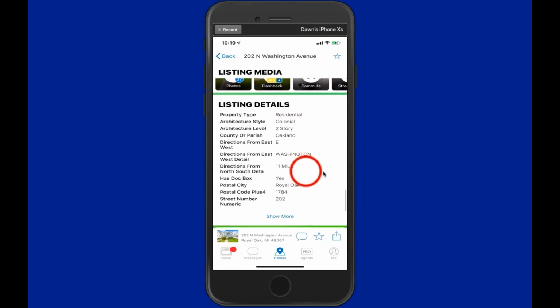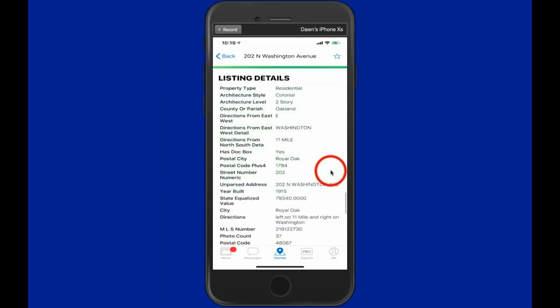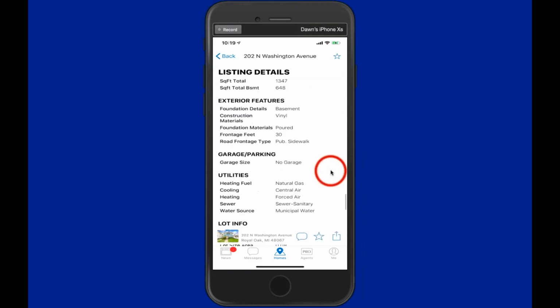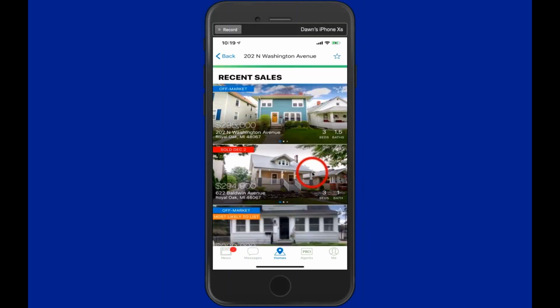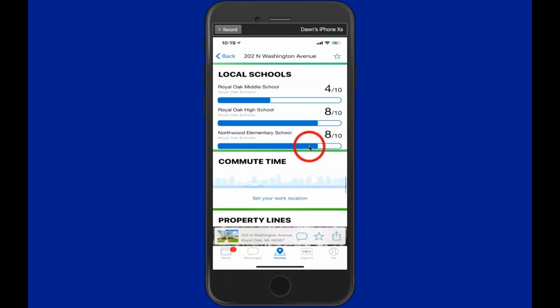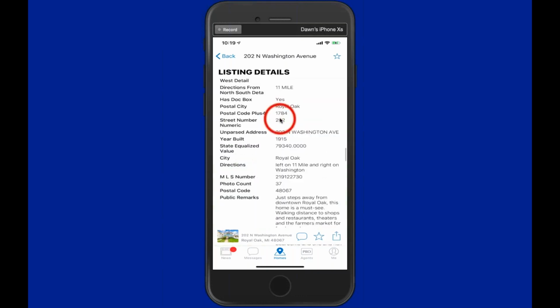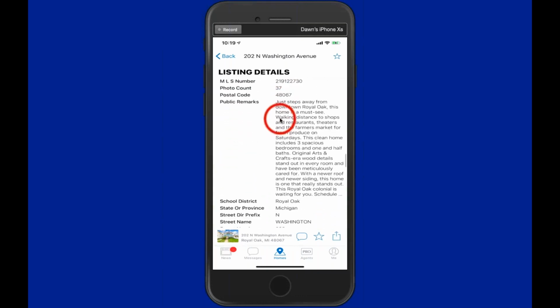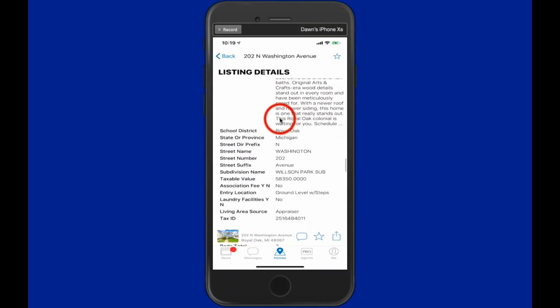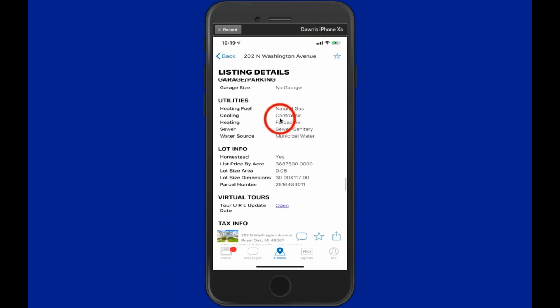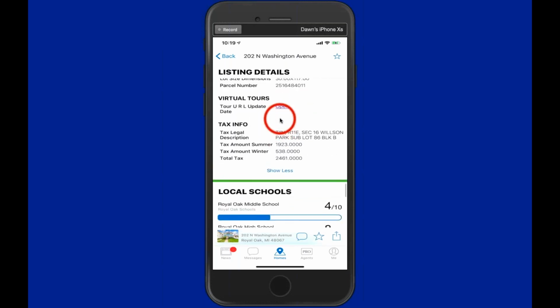Then you have listing details. Click show more in blue. I'm going to do that again so that I can put my cursor over where it went. Okay, this is show more right here under listing details. You'll see it in blue, and it opens it way up to show a bunch more information. Again, public remarks. This is all property information that clients will see as well. No garage, interesting. Tour, so they can see the virtual tour.